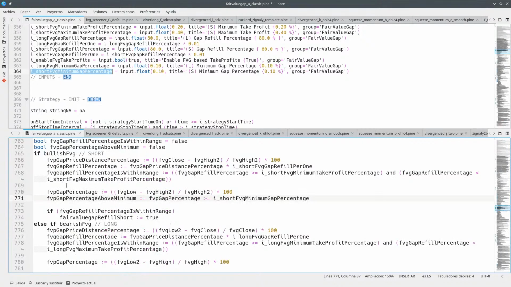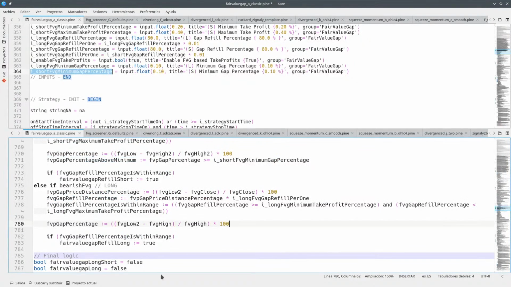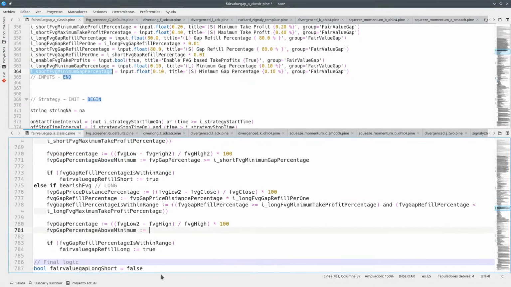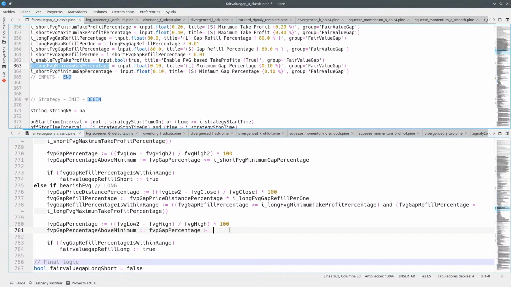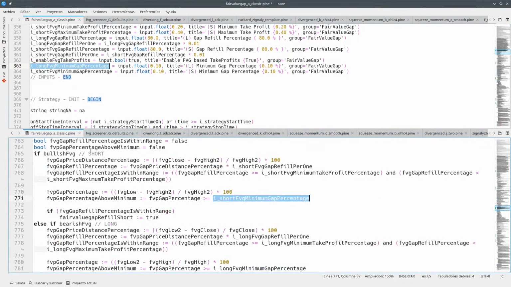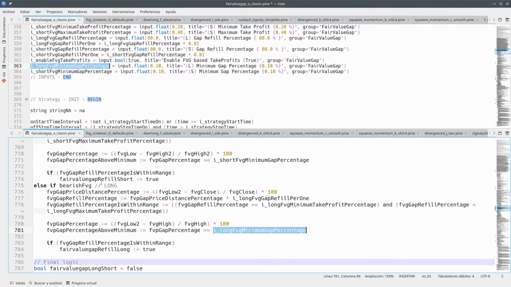The same thing we need to do down here. So we have this percentage. So we need to say if this percentage is above or not. Wait a minute. Yeah, is this percentage above or equal our minimum? So our minimum is this one, okay? Because now we are in long, so we have short, we have long for long, okay?